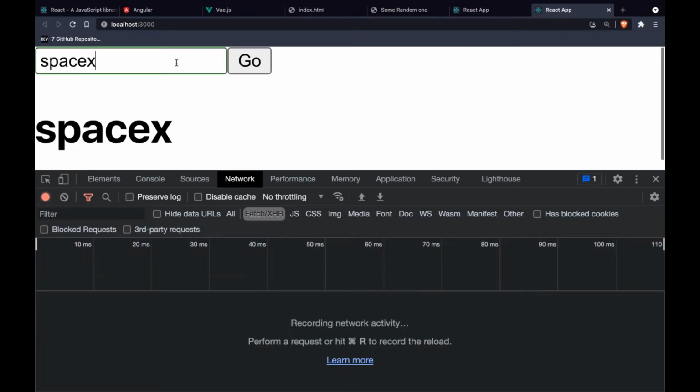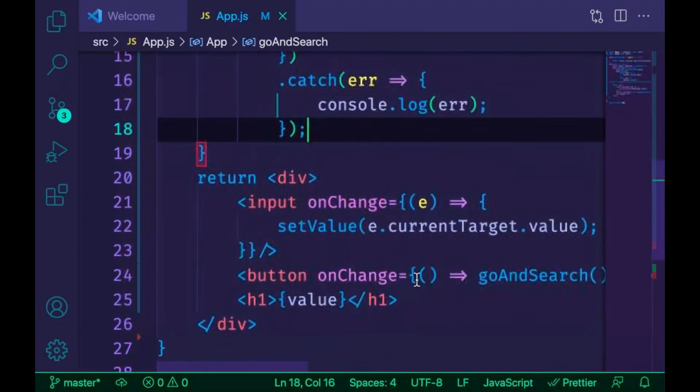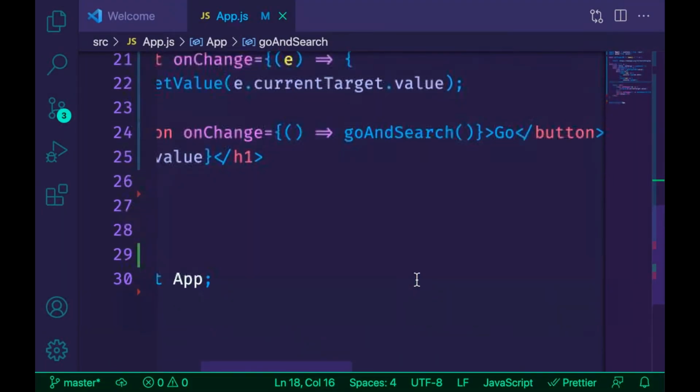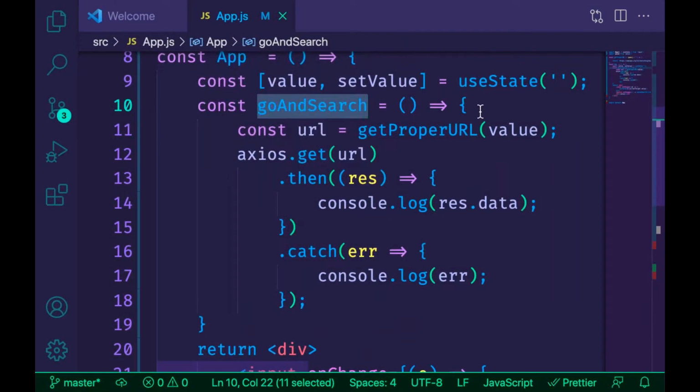Let's say SpaceX. Go. Nothing is happening. Why? Go and search. I'm calling it, guys. Go and search.